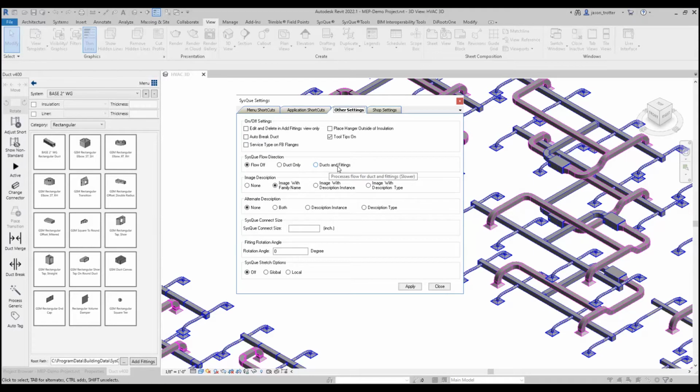We can actually take a look and see what that looks like, as far as what kind of time you can expect to change for your flow off versus duct and fittings. And for this, I'm going to go ahead and turn on the auto break duct so we can view it in entirety. I'm going to say apply.